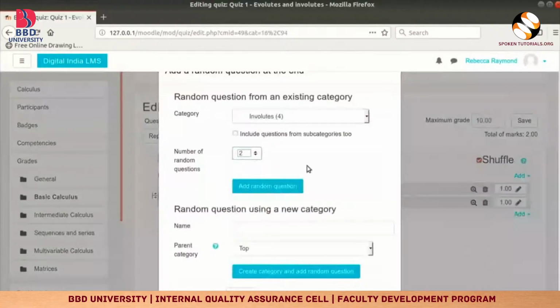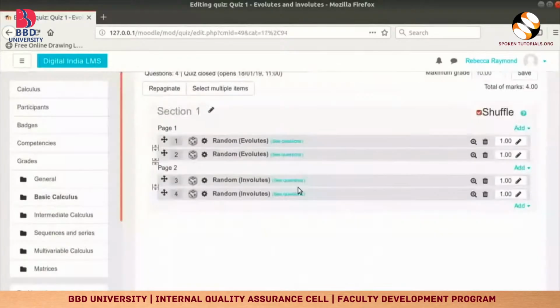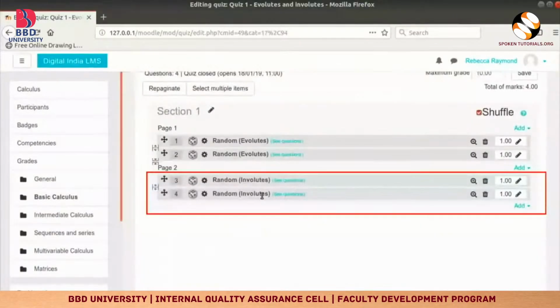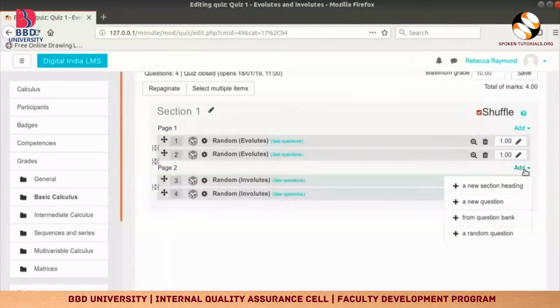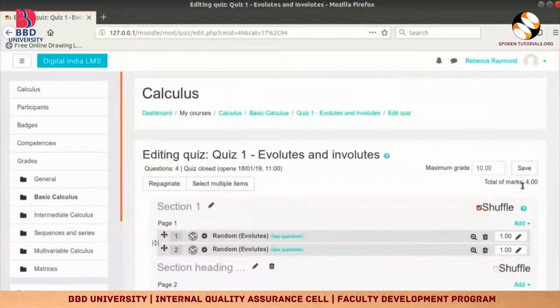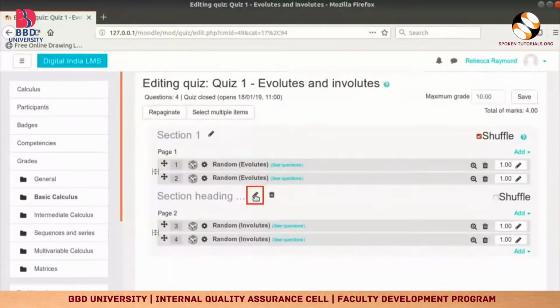Click on the Add link below Shuffle once again. Click on a random question link. Another pop-up window opens. With this option, each student will see a different set of questions, and it will be difficult for them to discuss the answers while attempting the quiz. Under Random Question from an existing category, I will select the category as Evolutes. In Number of Random Questions, I will select 2. Then, click on Add Random Question button below this drop-down.